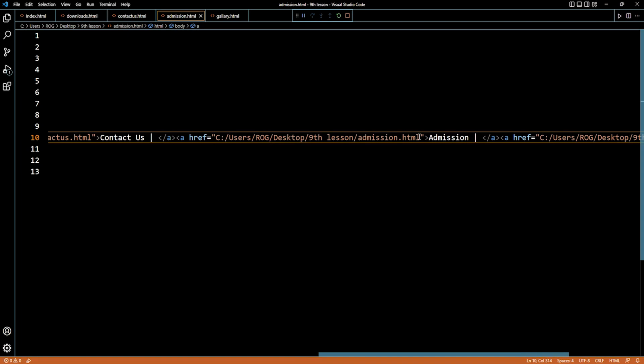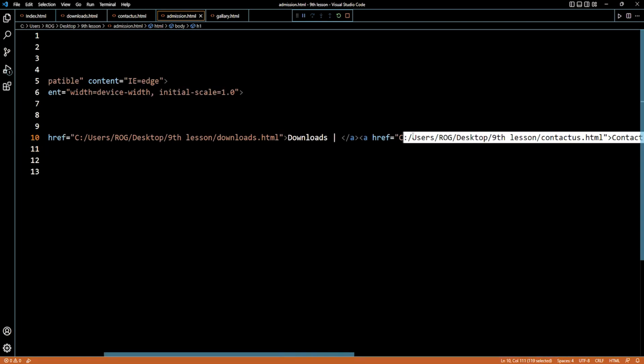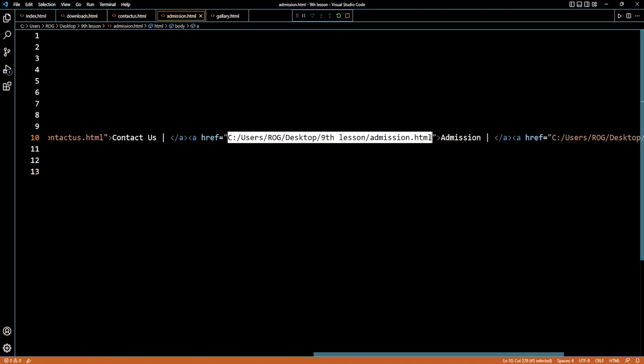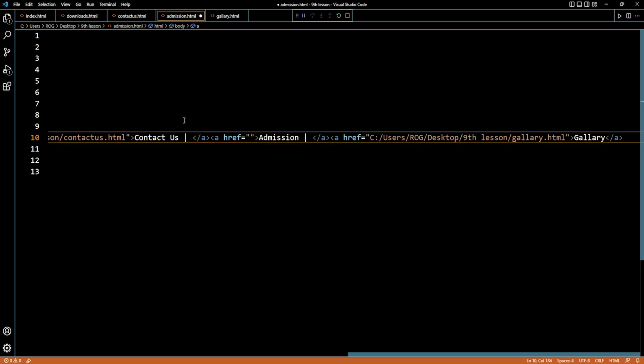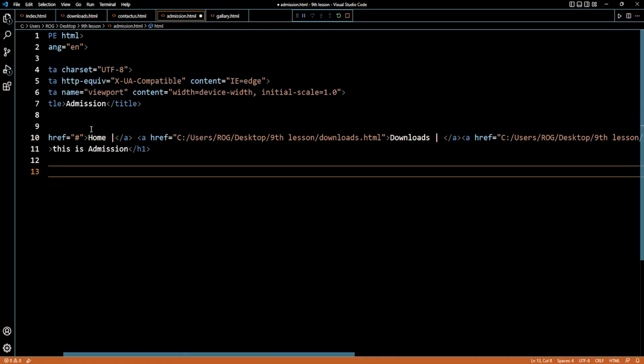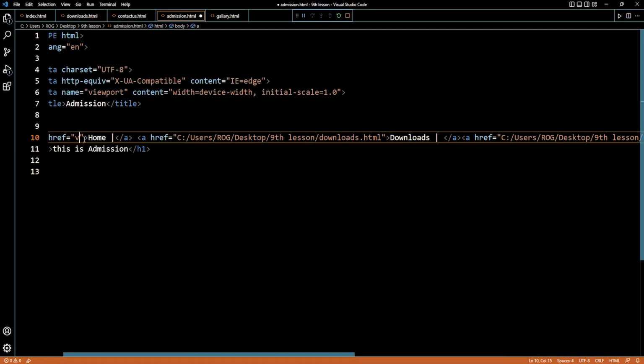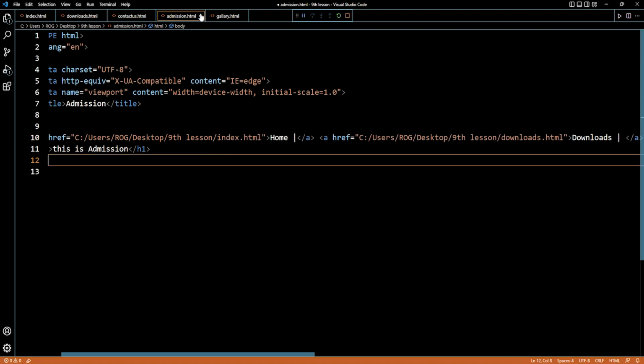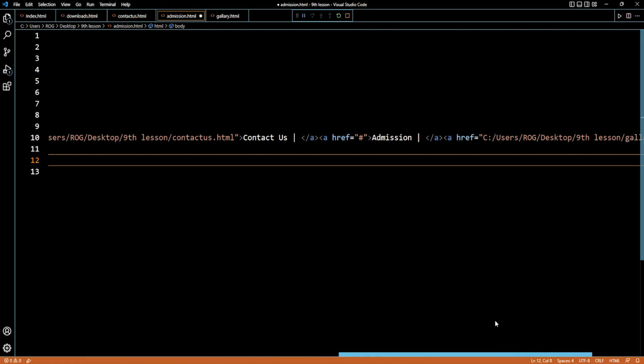I don't want to go from admission to admission. So what I have to do is click here, Control X, because I don't want to go from admission to admission. So I will use hash because I'm in the admission page. Then use hash again, and here for home, Control V, and change this again to index, because I can go from admission to home or index. So yes, and the last one is Control S.